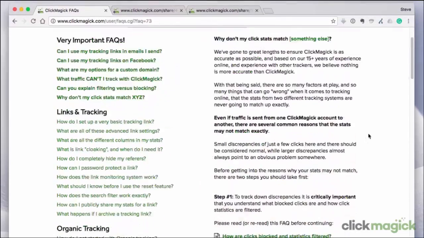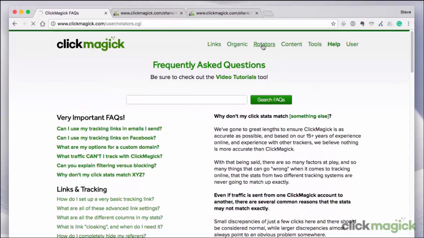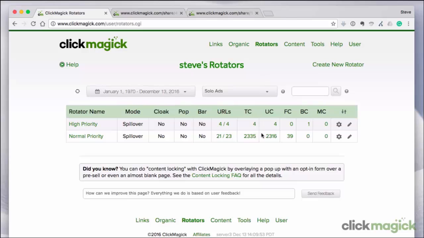It's so simple. So let me go up to my rotators here. Let's say this normal priority rotator is the name I have. If I want to see what the quality of my traffic is, it's very simple. We go over here, click on the settings, the gear menu, and we choose traffic quality. Now, if you are just out buying traffic, you generally don't know what your traffic quality is. It's kind of hard to tell.